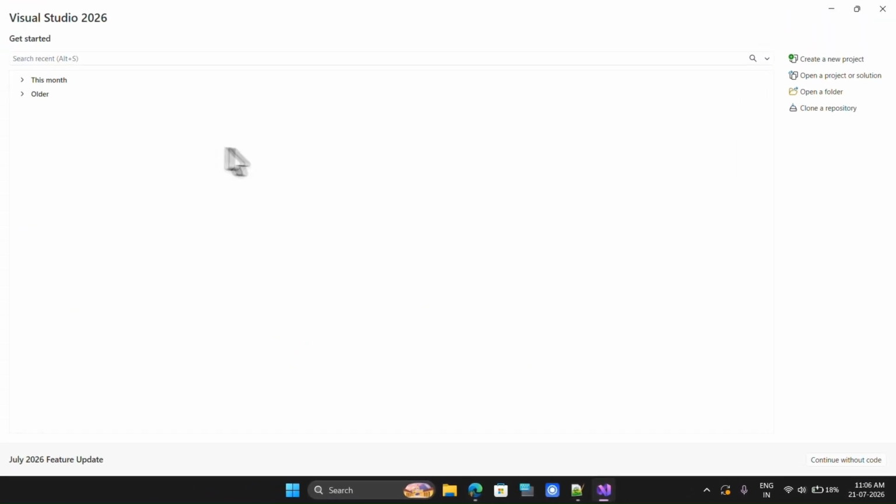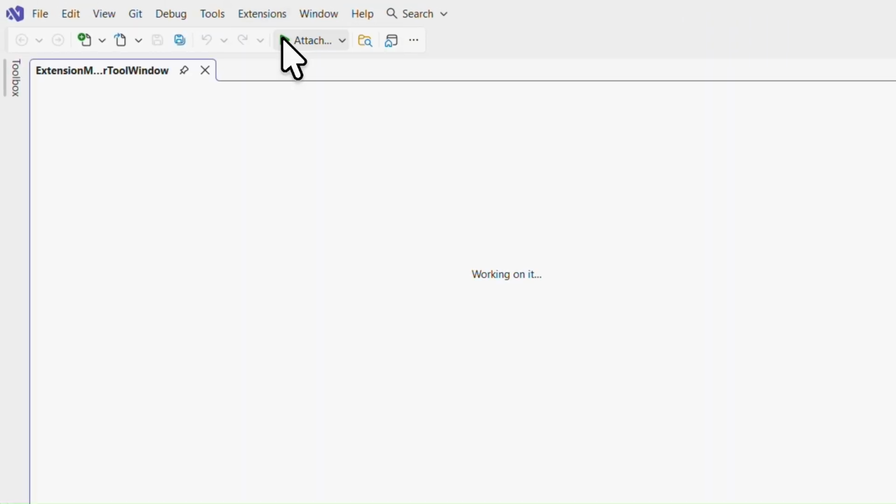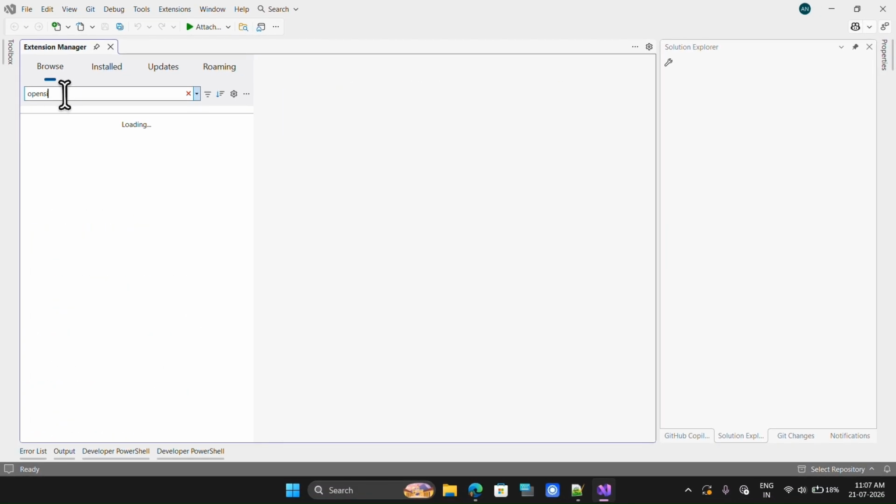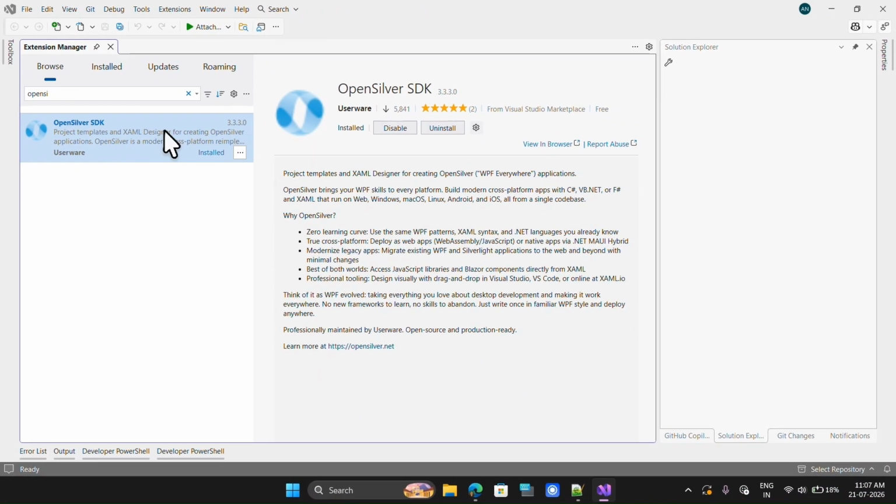Now, if I go back to Visual Studio, you can also do it this way. You can go and continue without code. You can go to extensions, manage extensions, and search for OpenSilver. And here you can see it is installed. But for you, if you have not installed it, you will have this option to install it, and when you click on install, it will download it, and it will ask you to close the Visual Studio tool. And once the tool is closed, it will install the OpenSilver SDK package, and then you will see these project types in the start screen when you create a new project.